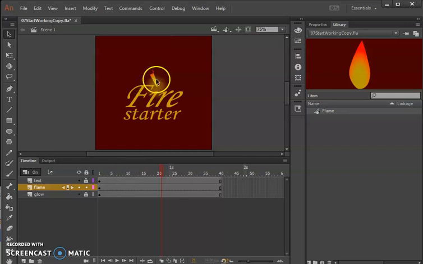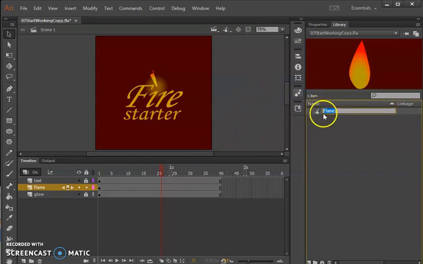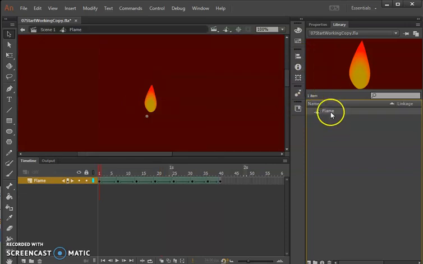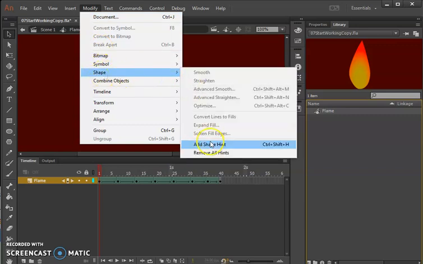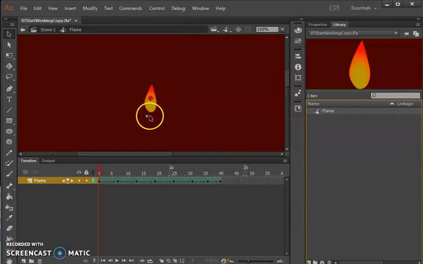We're going to insert a shape hint that allows us to control that extra shape. All right, so to play with our shape hint, we're going to double-click into our editor here, the graphic symbol editor, and then we're going to modify, shape, add shape hint. And you'll notice that you'll have some tools here that will allow you to manipulate the shape.